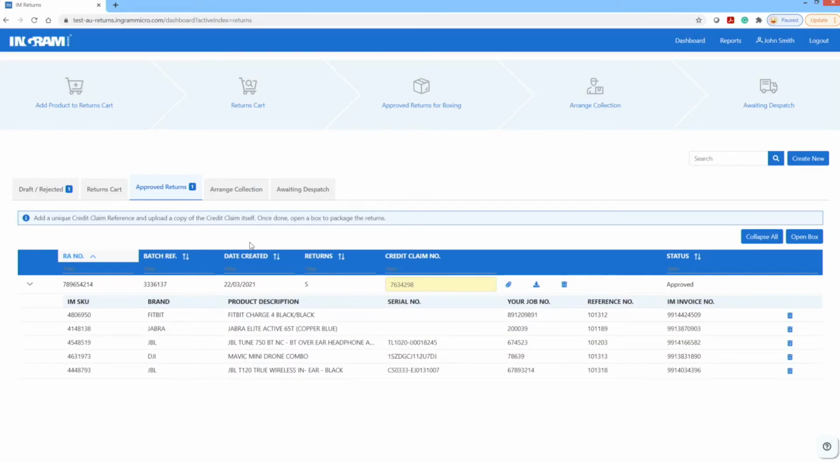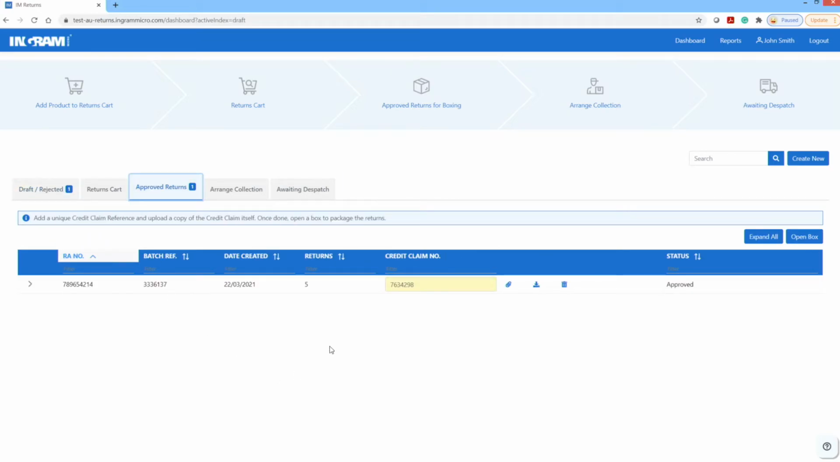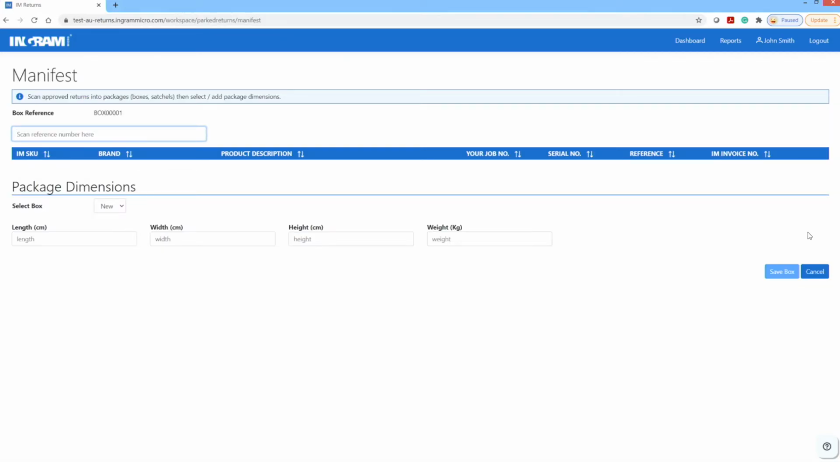If any of your units have been rejected, they will appear in the Draft or Rejected tab, along with a reason. Once you have added your claim reference number, attach a copy of the claim, then click on Open Box. In the Open Box, you can move to the next stage where you can start to scan all the items into a box.